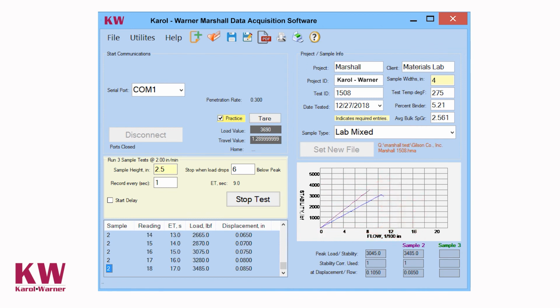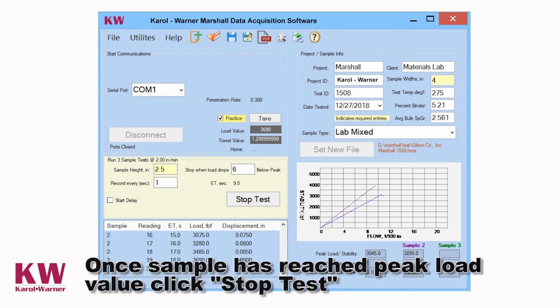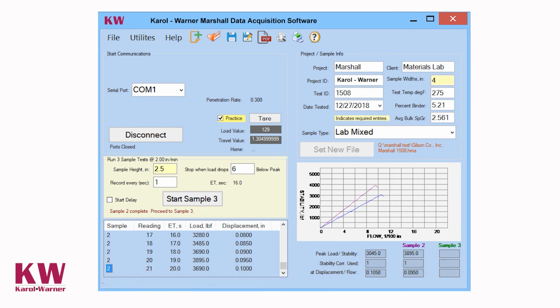Once the second sample has reached its load value, click Stop Test and data will stop being recorded. If a load drop value was entered in the Stop When Load Drops Below Peak field during the test setup, the load will automatically stop and data will stop being recorded. Next, lower the platen by clicking on the Down button on the load frame. Now remove the second sample.